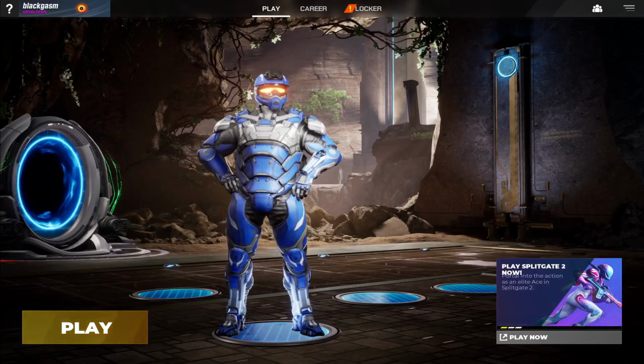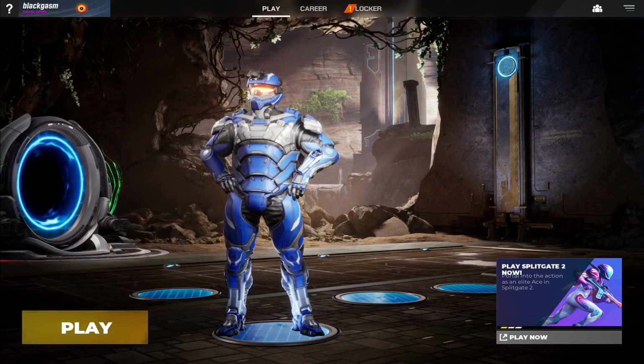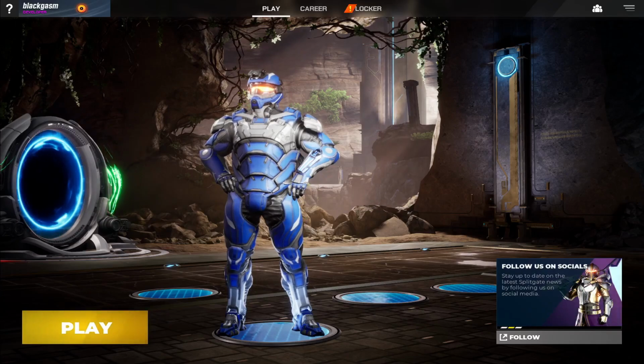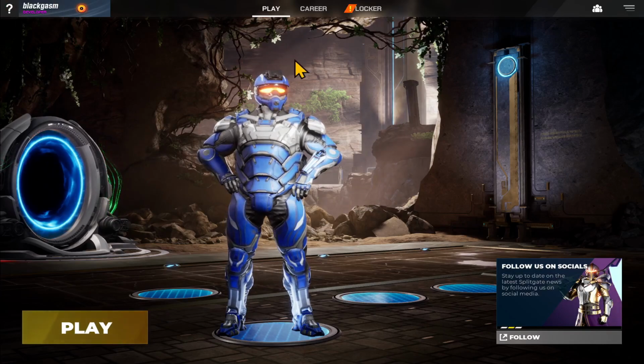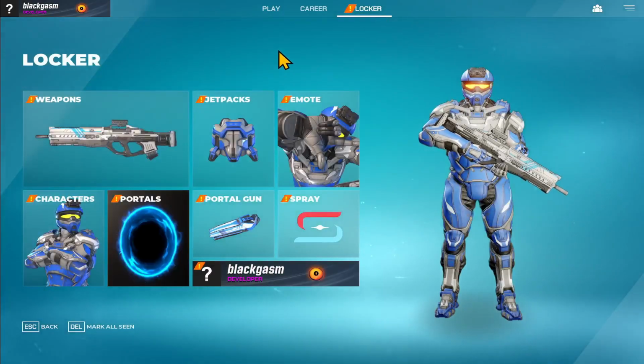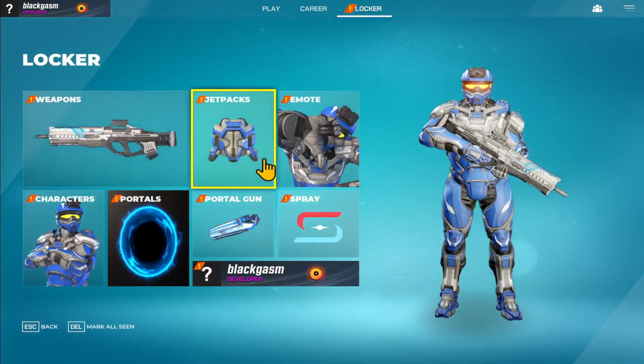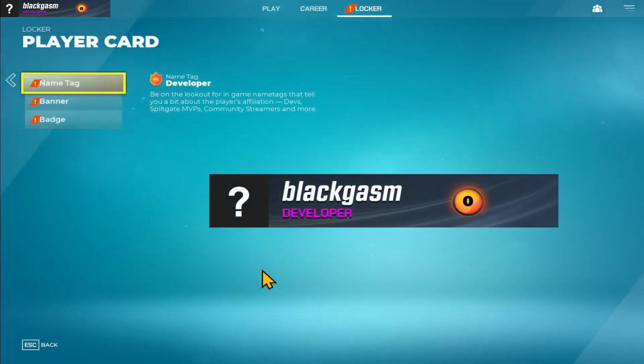First of all, open up the Splitgate game on your device, and once you are taken into the main menu, if you wish to change the banner within your profile, just click on the locker option at the top, and this will now take you into your locker room page. From here, click on your username at the bottom, and now this will take you into player card.